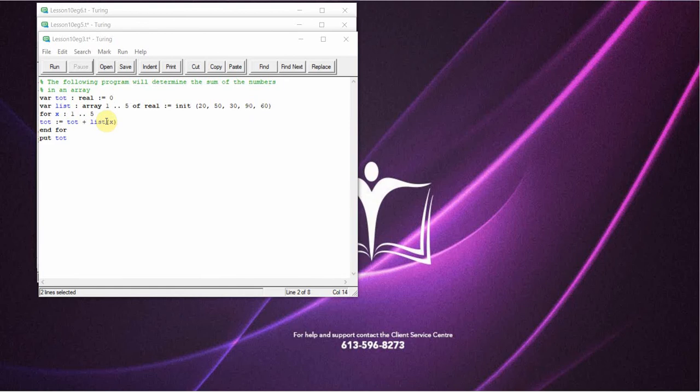We're going to set up a for loop, and in the for loop, we are going to go through it 5 times. And the first time through, the value of x is equal to 1. So it's going to go in and look at the first element, list 1, which is equal to 20. It's going to add it to tot, which is initially 0. 0 plus 20 gives you a new total of 20. It's going to go back.